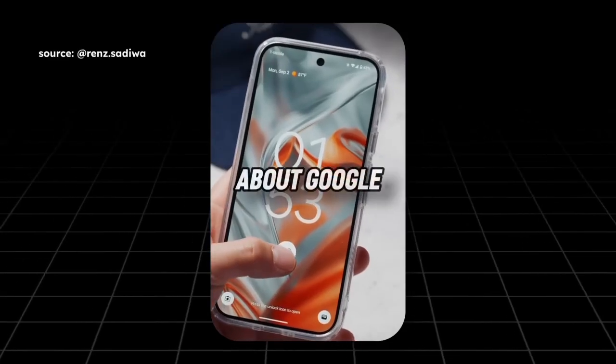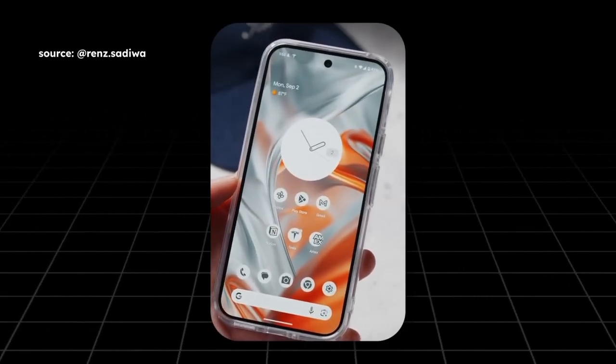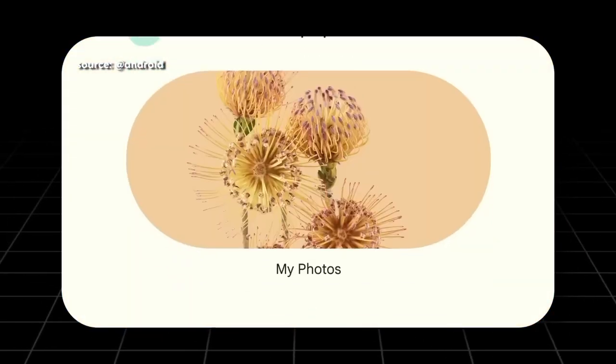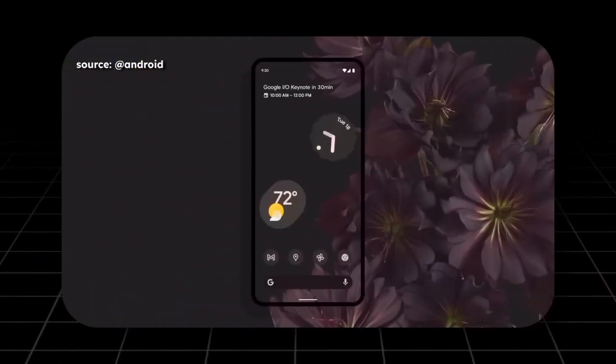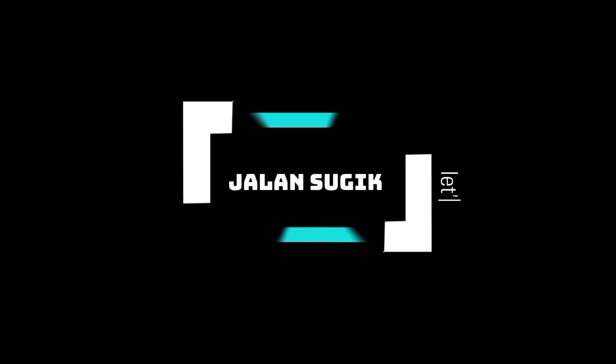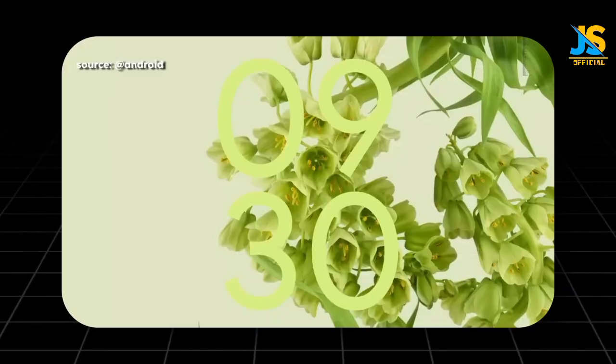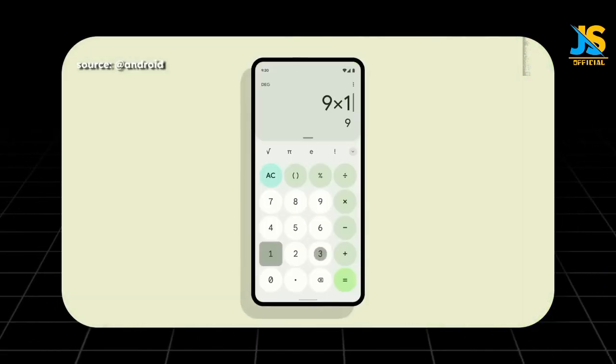Have you ever heard about Google Pixel phones? These devices come with a unique UI design called Stock Android, featuring a style known as Material You. Material You adapts the colors of the UI, widgets and icons to match your home screen wallpaper, creating a beautifully cohesive look.